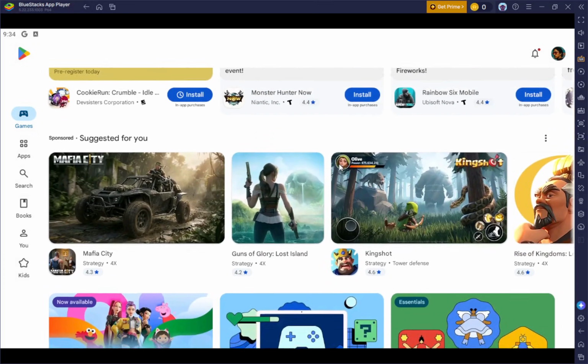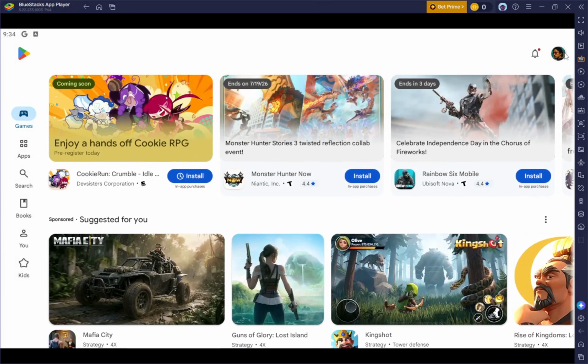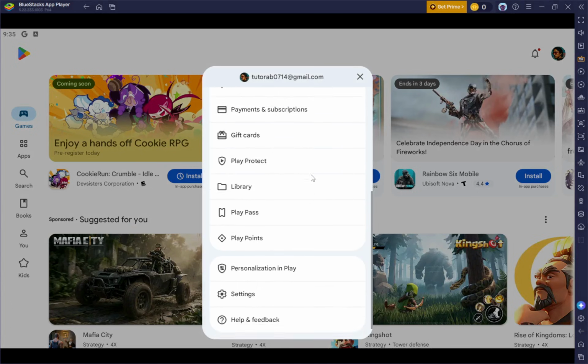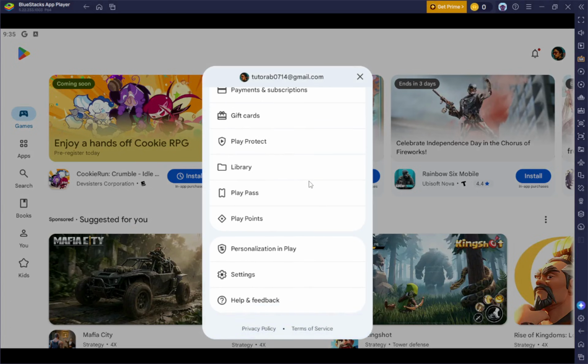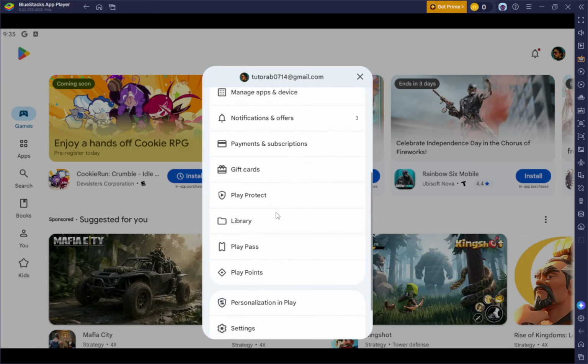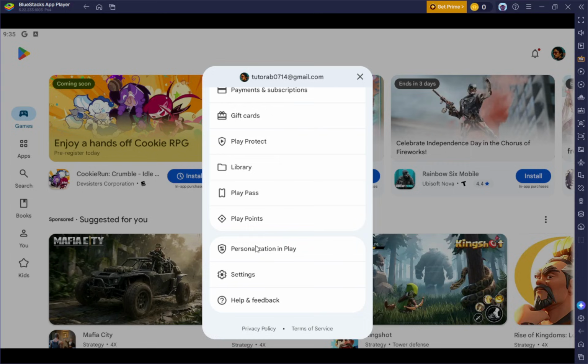Once signed in, click your profile icon in the top right corner. This icon represents your Google account and is essential for accessing account settings. By clicking on it, a drop-down menu will appear, showing various options related to your account. This step is vital because it leads you to the settings where you can manage updates and other preferences for your Google Play Store experience.